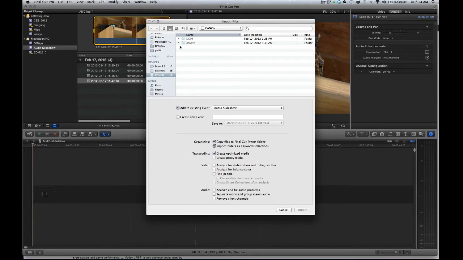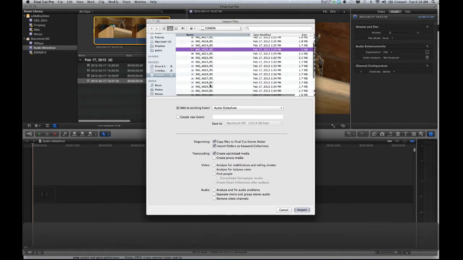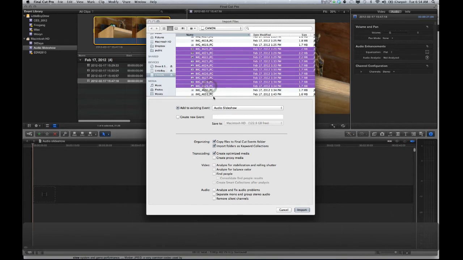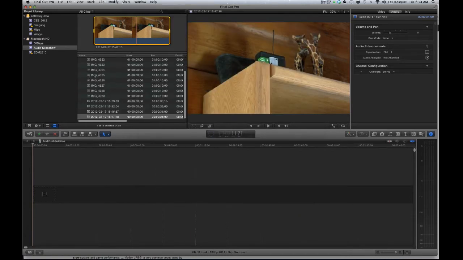So I've selected my card. I find the DCIM folder. I drop it down. The name of the camera that I shot on. Yours will say something else, like 101 Canon, something like that. Drop down, and there's all your pictures. So you can grab all your pictures. I'm doing a click at the top, shift click at the bottom. Check this, add to existing event. Yes, I want it to be part of this event. And go. Boom, there they are. Okay?